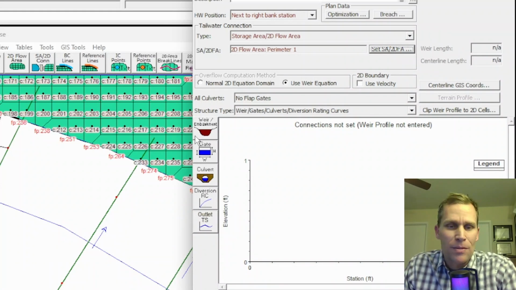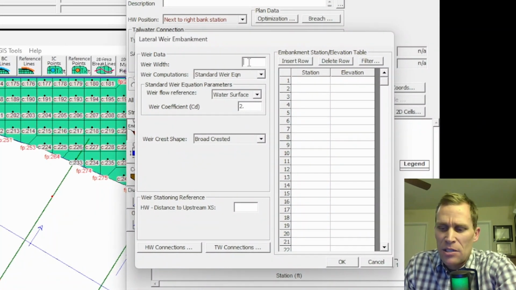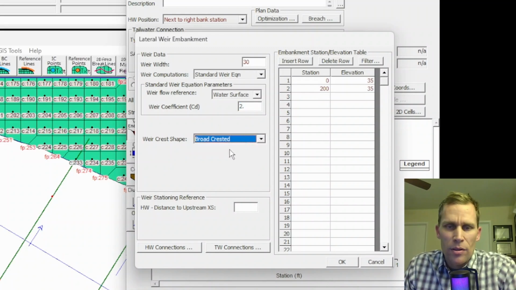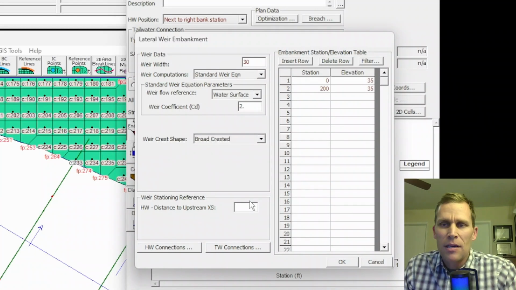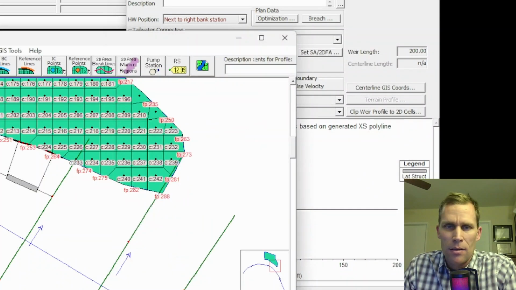Next, what I need to do is specify the actual dimensions of that lateral structure. So I'm going to click on weir embankment, and then the weir width, I'll say it's 30 feet or so. For station data, I'm just going to say it starts at station 0 and it goes 200 feet. And then the elevation is, say, 35 feet. We'll see what that looks like. The weir coefficient is 2 right here. I'm just going to leave that as it is. Broad crested weir is fine. And then the distance downstream from the next upstream cross section, 7001, down 101, will put me at that river station 6900. All right, so let's click OK and then close that.